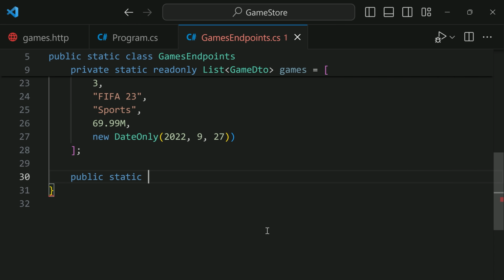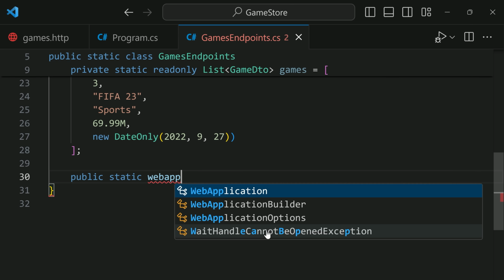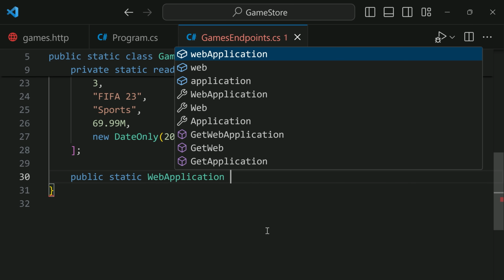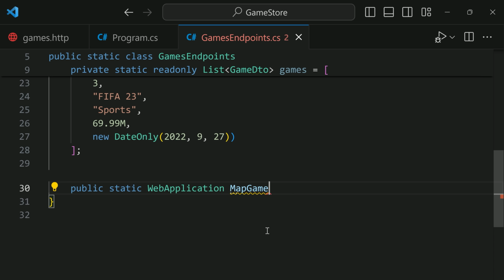As kind of a convention, that type is going to be web application, all right? That will allow whoever calls this method to just chain another call into another extension method that is also extending web application if they want to. Now, the name of this method is going to be MapGamesEndpoints.